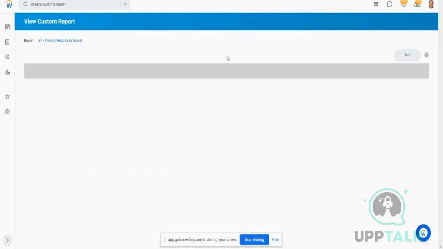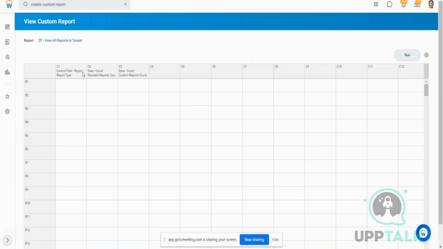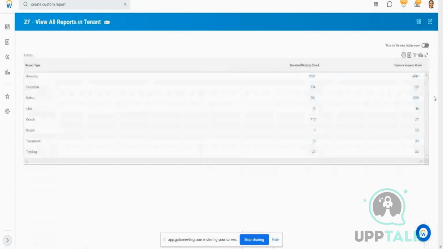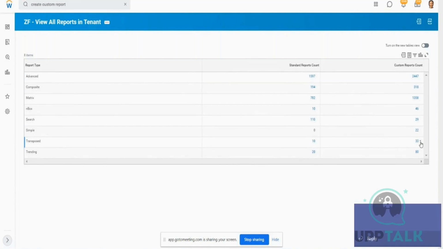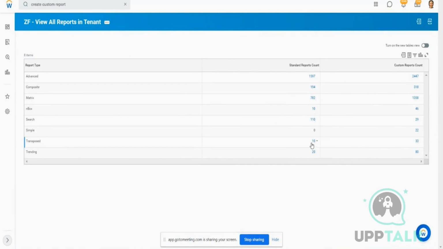No, none. All right, so for now I have defined everything at my column level. So all data that I want to pull, all calculations that I want to do, I would define at the column level. Now once again, if I run this report, as you asked, I also need to get the total. So there are of course 10 transposed reports of type standard, 33 transposed reports of type custom. What I need is a total of transposed reports, which is 43. So how do I do that?